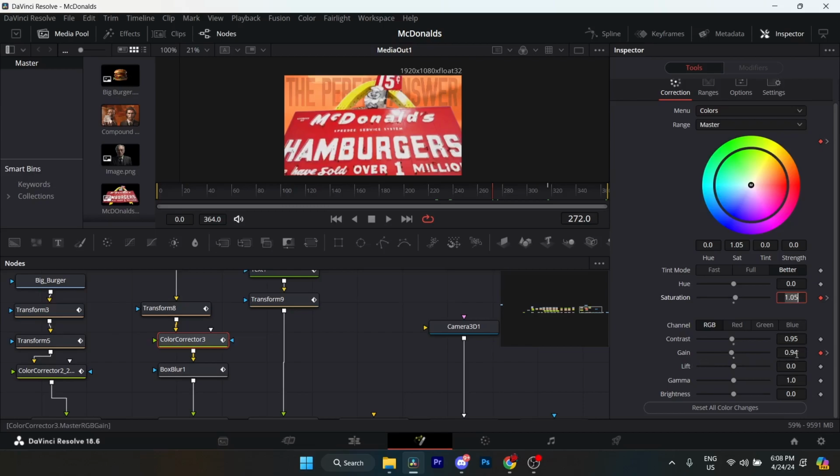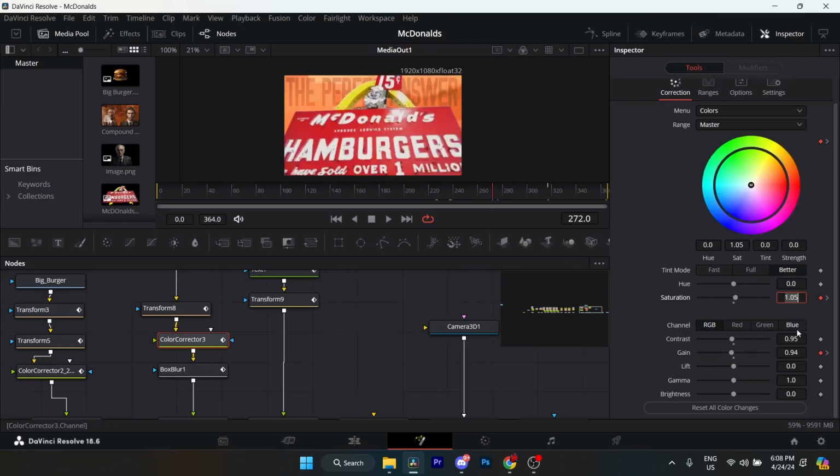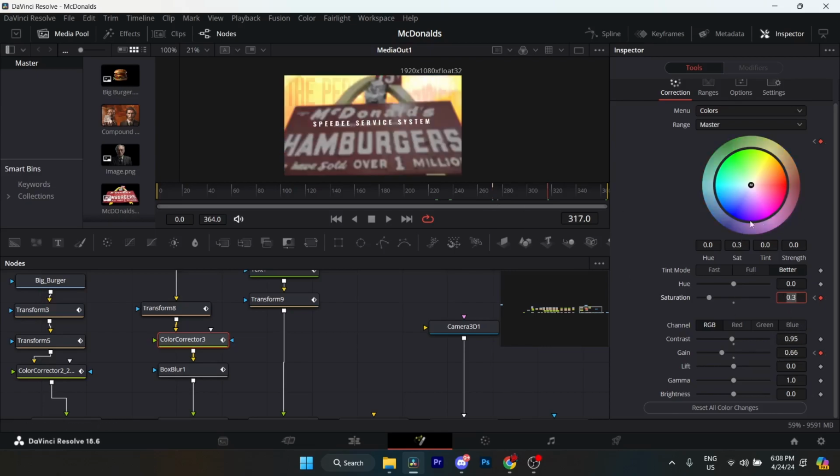And the gain to 0.94, and then I keyframed this too because we're going to adjust it. And then I went to frame 317. We bumped down the saturation a bunch to 0.3, and then the gain to 0.66. And also make sure your contrast is set at 0.95 as default before you start keyframing. Or if you already have keyframed it, just go to your first frame and then just change your contrast. Okay, so once you've done that, you're good.